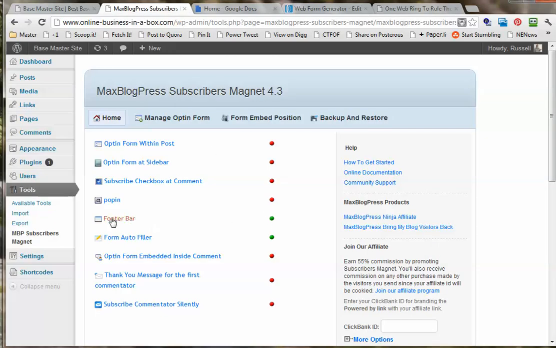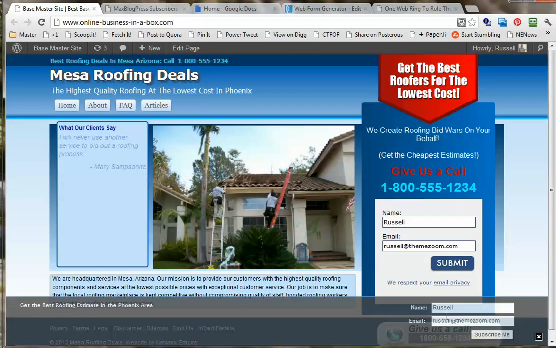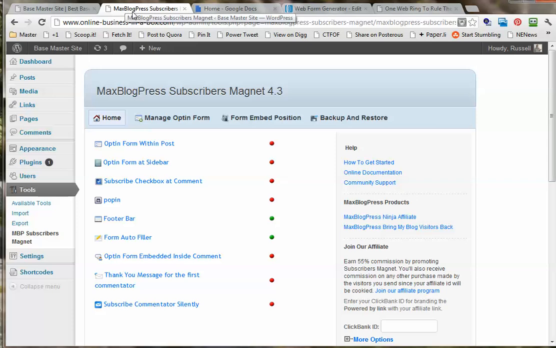And if it's green, it tells you that it's on the footer bar. Okay, we're going back to the Max Blog Press subscriber magnet. Okay, that's this autofill function. Automatically runs a script and fills the username's email address, and I believe it fills the last email address that they use.